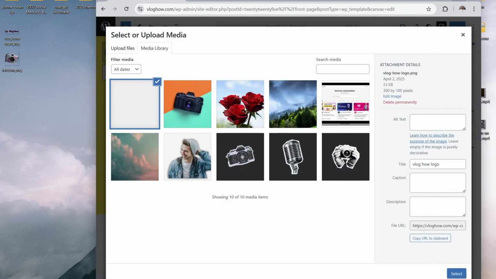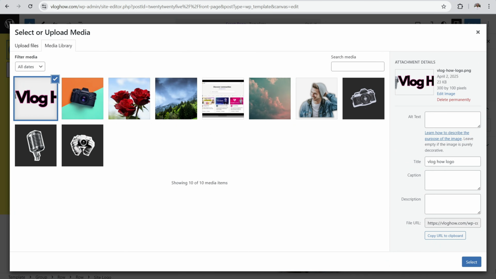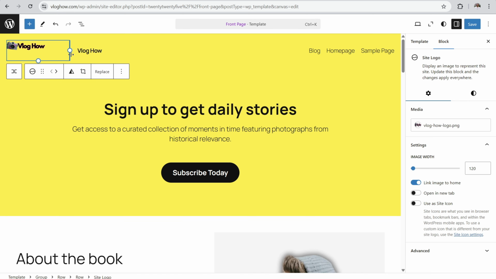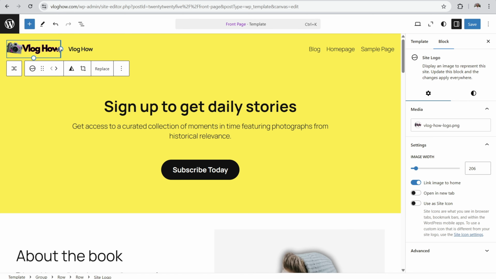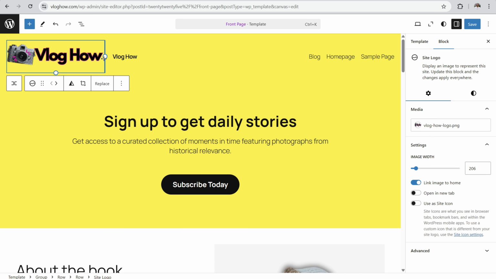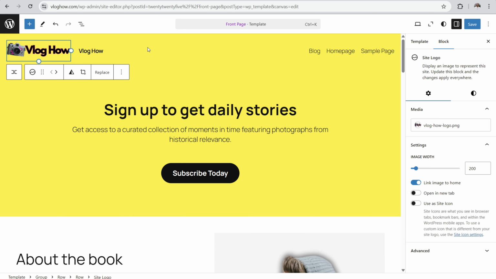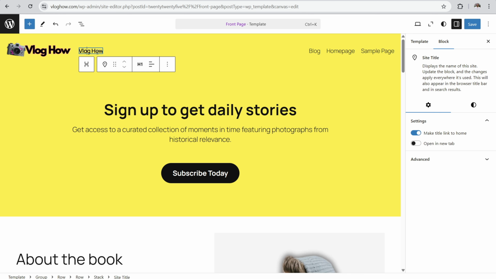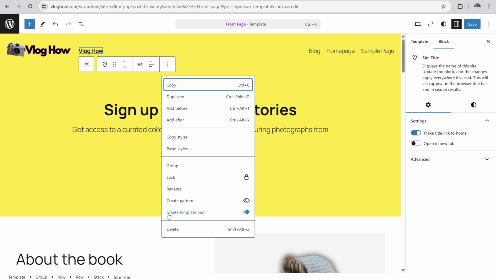And then there we go. And then let's click on select. And yeah, that looks good. So I can kind of change the size of this over here, make it big if I want, or kind of reduce the size, whatever. Now that I have this right here, I can actually just get rid of the text over here. So we'll go ahead and delete that.